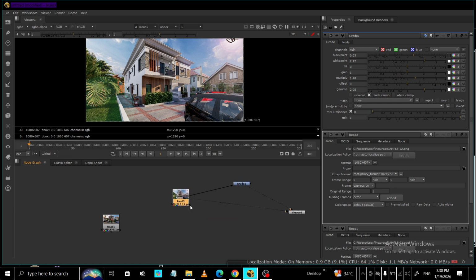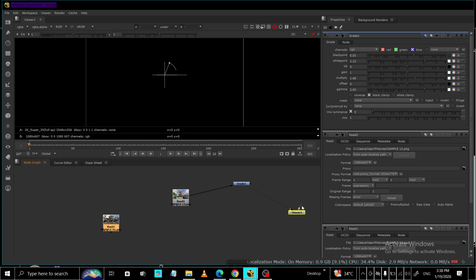Finally, compare both shots in the viewer until they look consistent. Toggle between them or use an A/B comparison to check continuity. Evaluate exposure, contrast, and overall color balance across multiple frames, then fine-tune until the transition feels seamless.